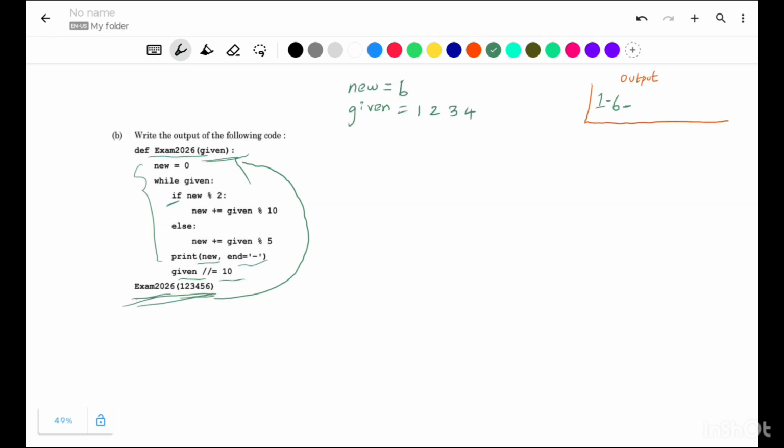Okay, now this is the third iteration with new and given updated values. While given is true, and if new modulus 2, let's substitute. 6 modulus 2 is 0, right? So the if is not executed, the else will get executed. So what is in the else?